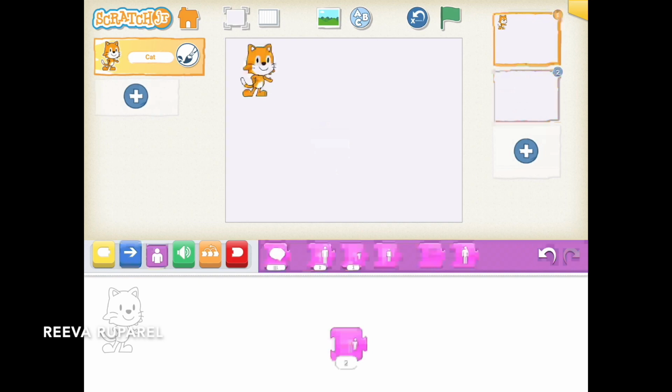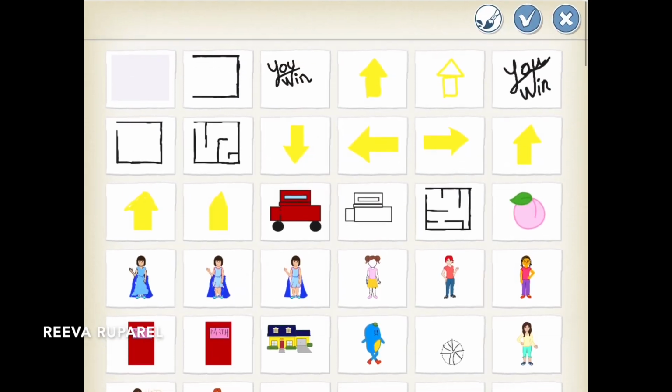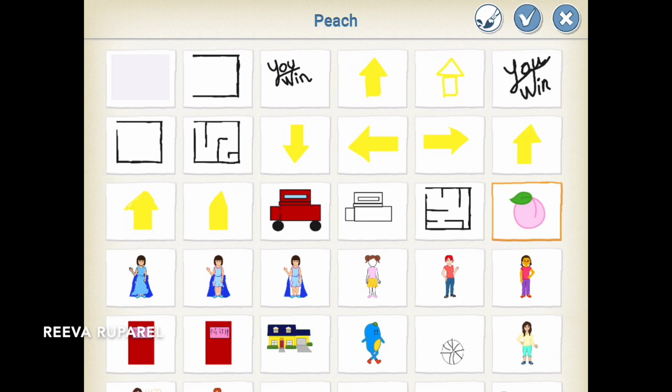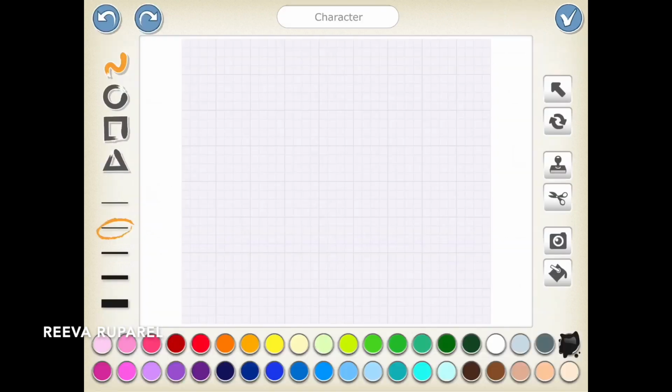Yeah, make it smaller. Go to the purple blocks, which is also called the looks blocks, and shrink it. Now what we need to do is make a maze. So go to the paintbrush on the right and make your own maze.